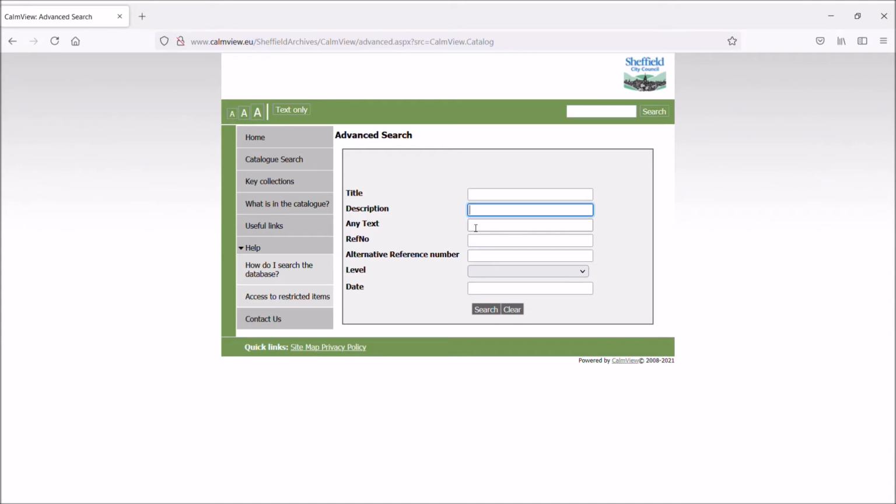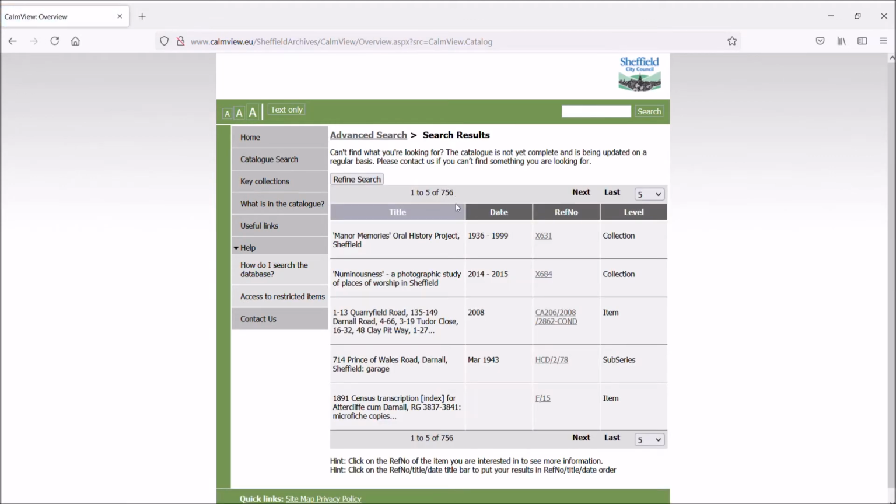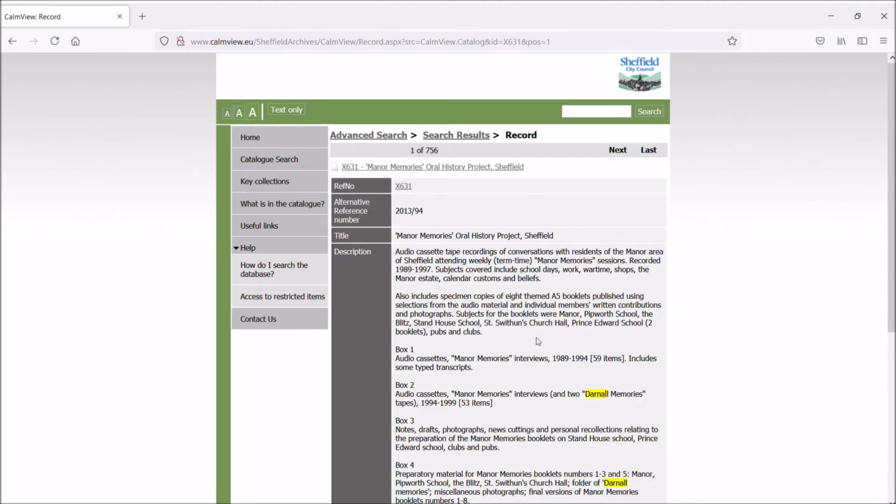And the next option is any text. So again, we can search here and find 756 items which include reference to the word Darnall. So these would include title and description, and indeed any other field which has the search term within it. So hence you get more results by searching for any text.